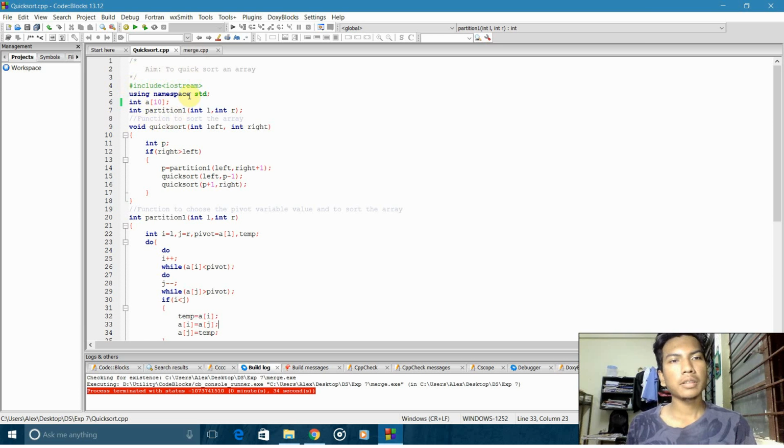First of all, I include the required header files. Then I have initialized an array, array A. This is the main array, and it will store the main elements of the array. Next is the partition function. Here I have initialized the partition function. We will discuss about it later. Next is the quick sort function.